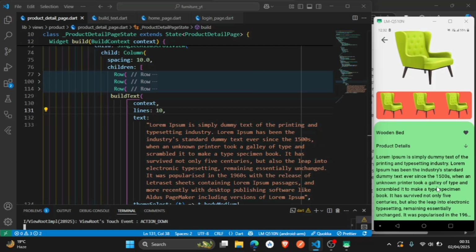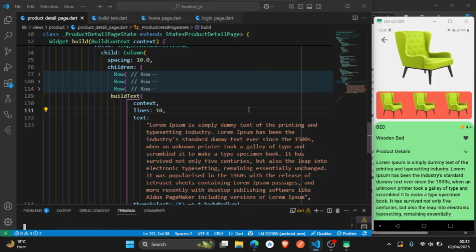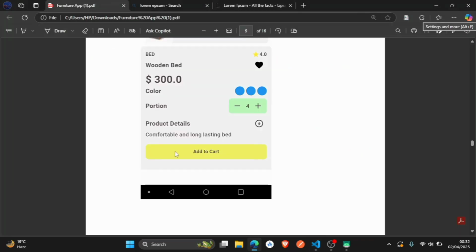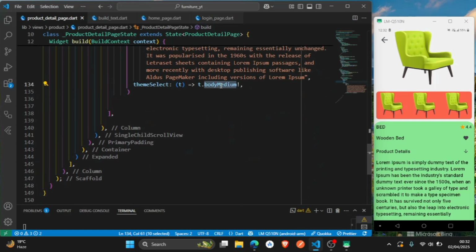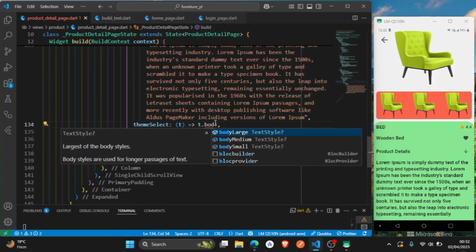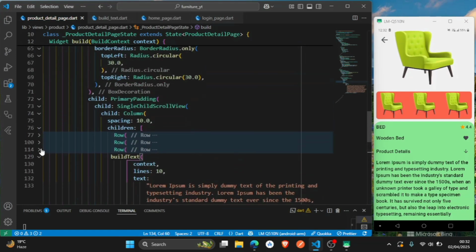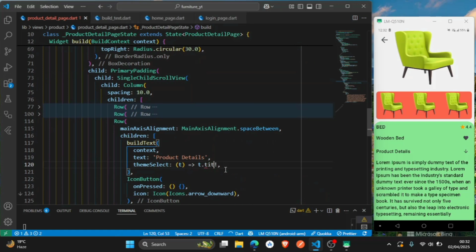So this is the output that is here. Okay, so now I think in here, product details. So what we can do is, in the UI, product details, we can simply have it. Sorry, this is not body medium, this is body small. I think for the product details we can give the title medium. Okay, so let us just view the UI, what it will look like.